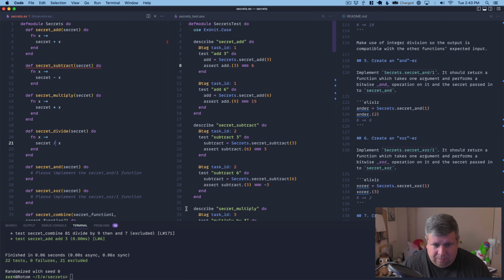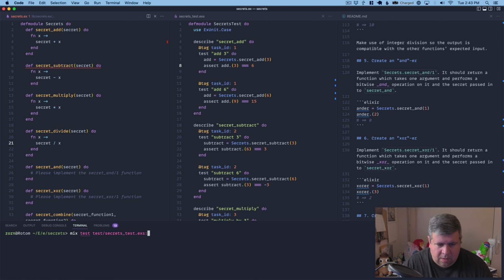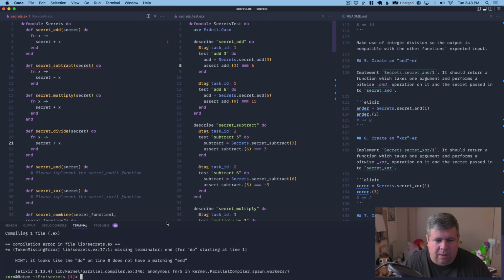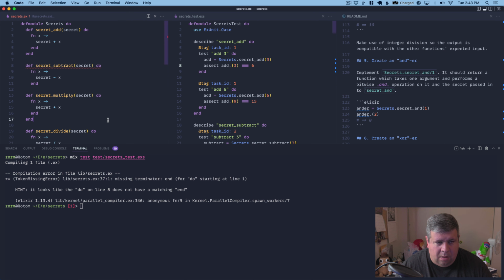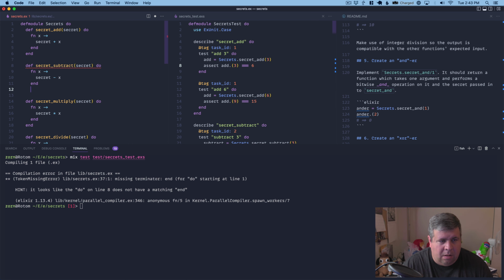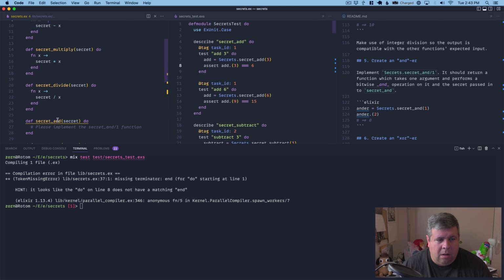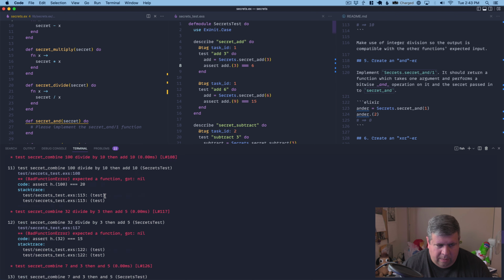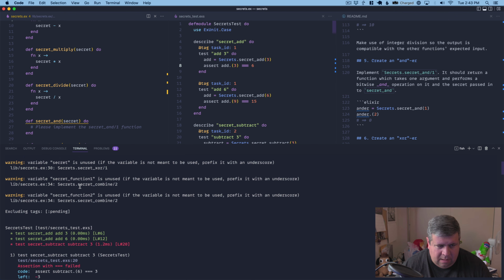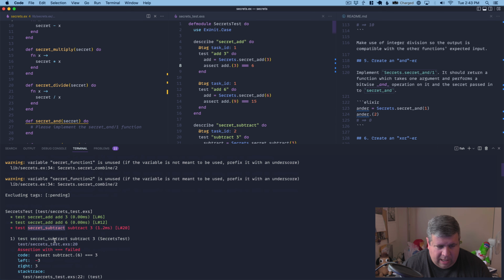Alright, so let's run all of these. I'll just take a peek to make sure that... oh, it looks like do. There we go. Alright, we got a lot of failures, but we got some passes. Yeah, secret add works, secret subtract does not work. 6 minus 3. This is where I think we're getting the order wrong.